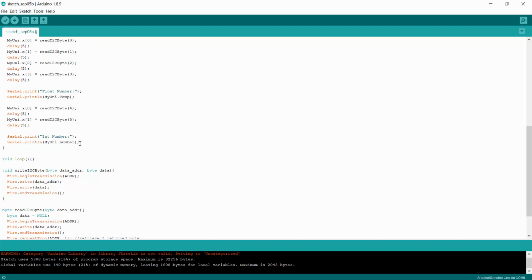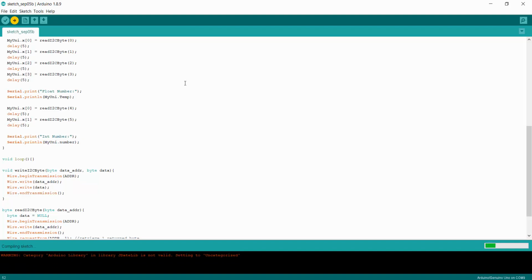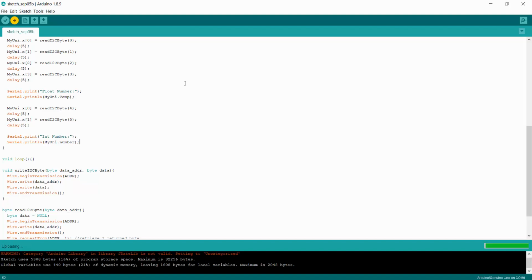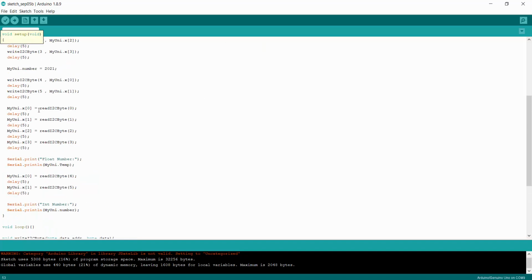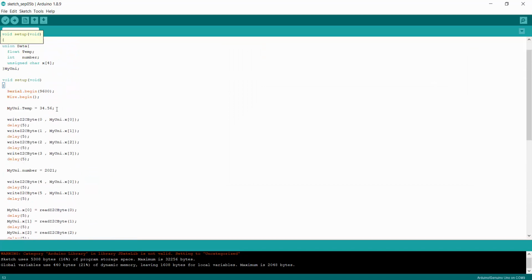So let's upload the code on Arduino and check whether it works fine or not. Press the upload button and upload the code to your Arduino. It's uploaded, so open the serial monitor. As you can see, the float value and the integer value are the same as our initial values in here, and our code is working fine.